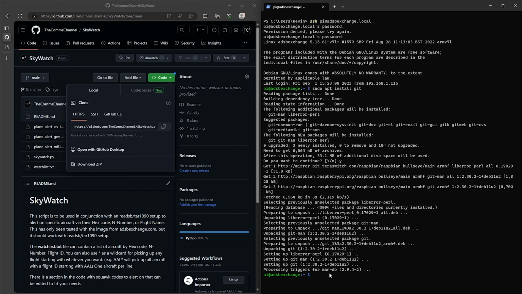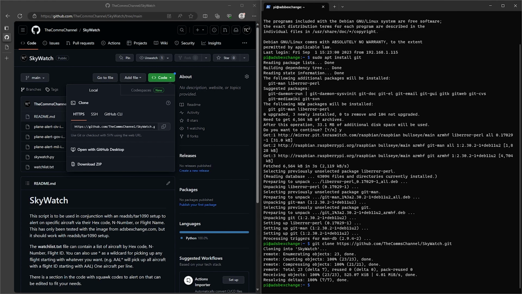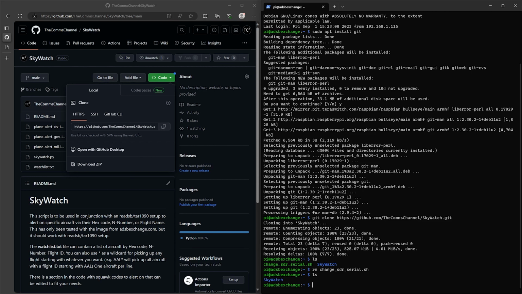Okay, so after we've installed that, now we can type in git clone, and this thing we copied from the SkyWatch page, we will paste that in here by right clicking on the terminal. Now we can go and hit enter. Now if you type in the ls command, that'll show you all of the folders in this current directory. You should just see the SkyWatch folder.